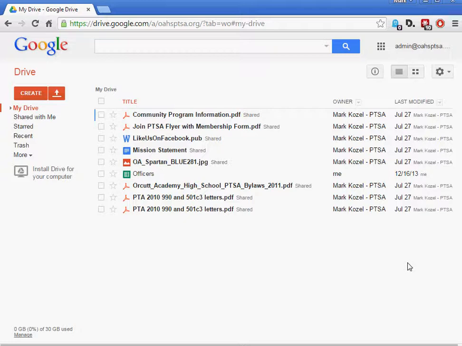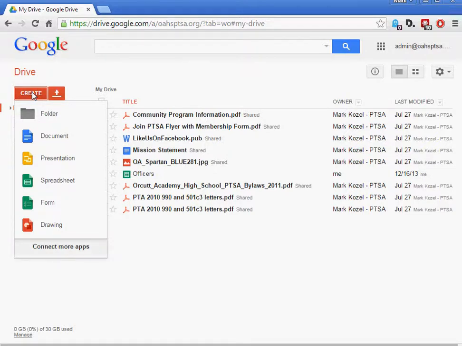So let's get started. I'm going to start with creating different products here with the tools that Google Drive provides. There's a create option or a button here. You click on that and you can see the things you can create. Folders, which we'll get into later, are just a way to organize things so it's not all in one area. Then we can create documents, presentations, spreadsheets, forms, and drawings.